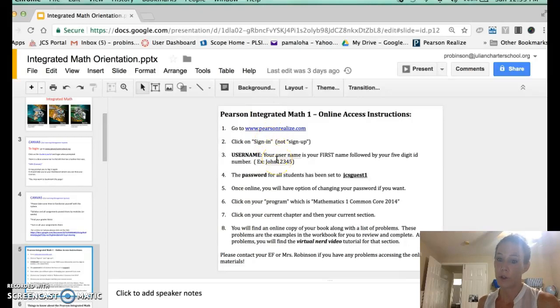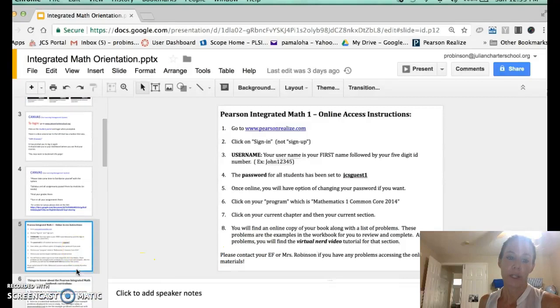You're going to use your username, which will be your first name followed by your 5-digit number, your JCS number, and then your password. Once you're in, you can change your password. You guys that are in Math 1 are going to go, of course, to the Math 1 and then Math 2 to the Math 2. You can find virtual nerd tutorial videos there. I'm going to go there and show you in just a second.